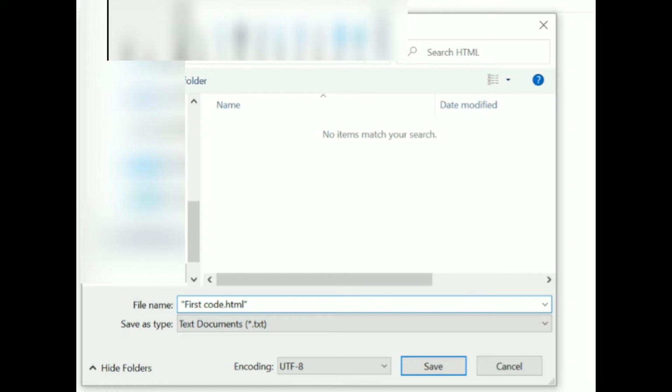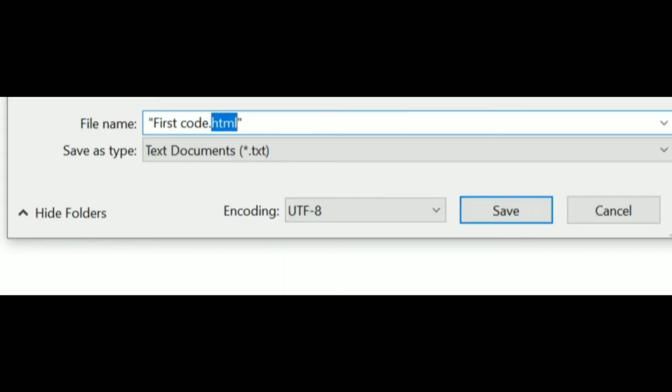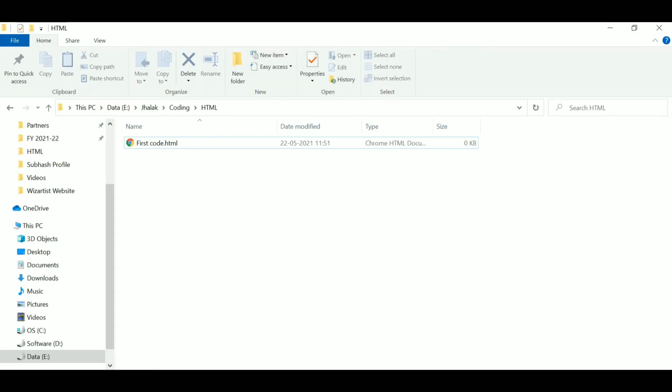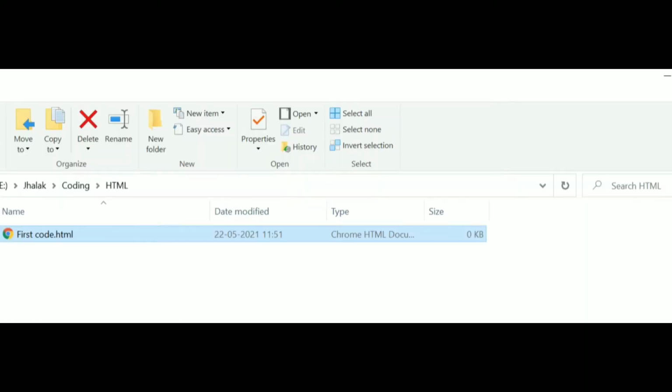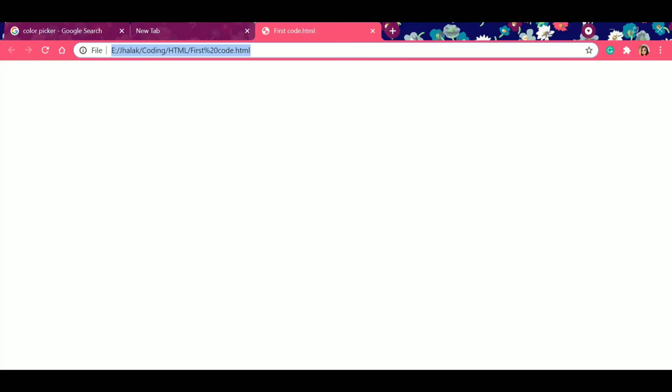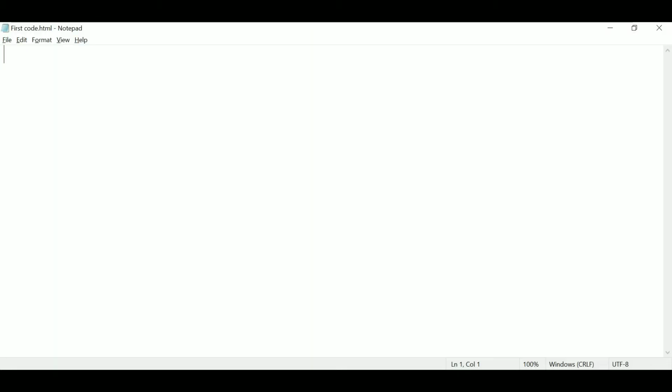Remember to give no space between this full stop and HTML, otherwise it will be saved as a txt file only. Now we're gonna save it. So now if you open it here, you can see that it is a HTML file and it's not a txt file, and then whenever you double click on it, it will be opened in the website and not in Notepad. So here you can see it is completely blank because we haven't coded anything inside it. So let's start coding. Before that, we need to know the basic syntax.